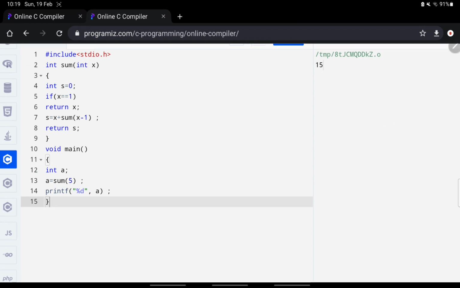Okay, so the first thing that I'm going to do is look at the main function. This part is your main function. First we created a variable a, and that a has been assigned as sum of 5. So we are doing the function calling over here. In the main function, the a variable is created, and we have been assigned sum of 5.